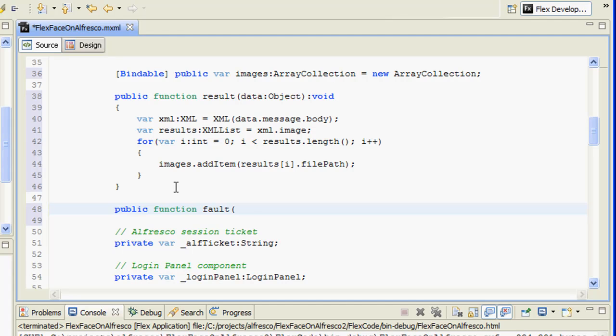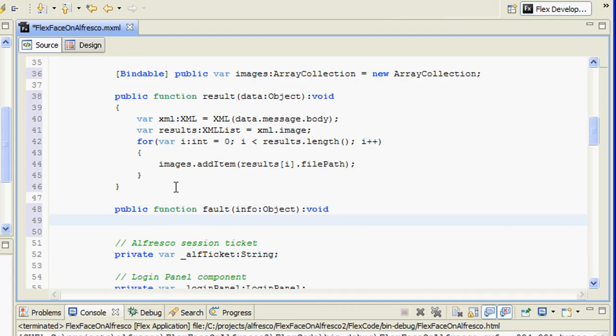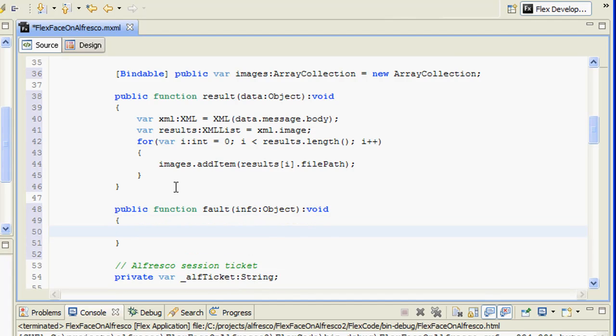Again, it takes one argument of type Object. There's our fault method signature. For our purposes, it'll be sufficient just to trace out the fault if we get one. There's our fault method. So, we've written a method to invoke the Alfresco web script. We've written a method to handle the response from Alfresco, and we've stored the data that we need returned from Alfresco. Now we need to display those images.